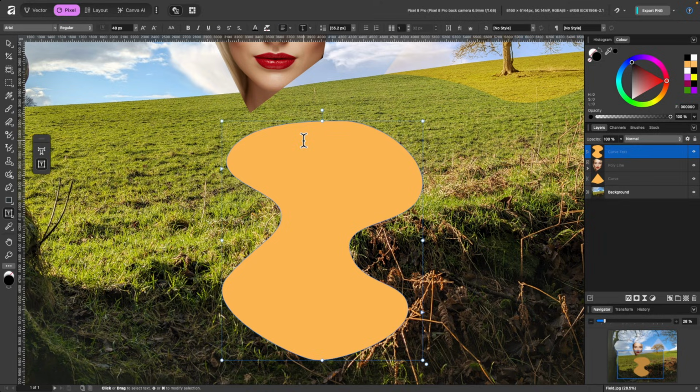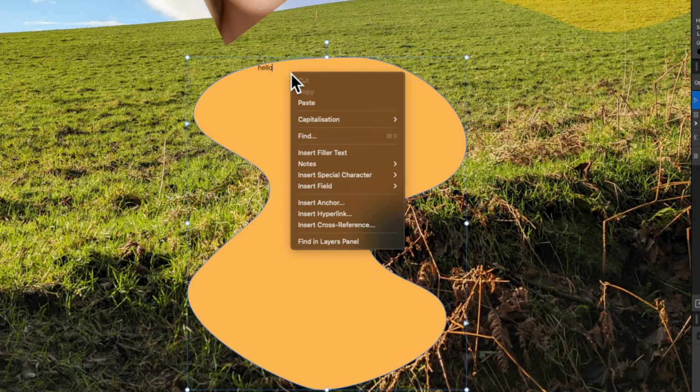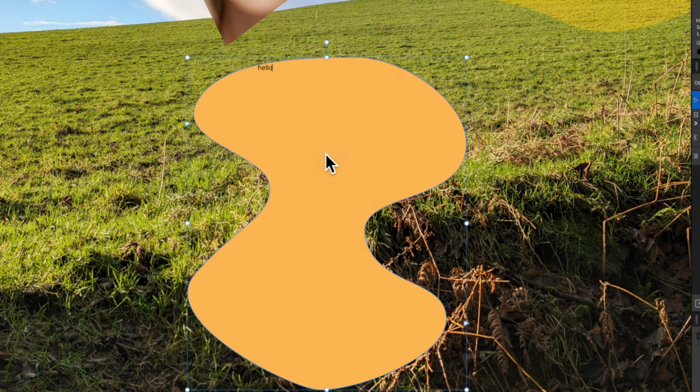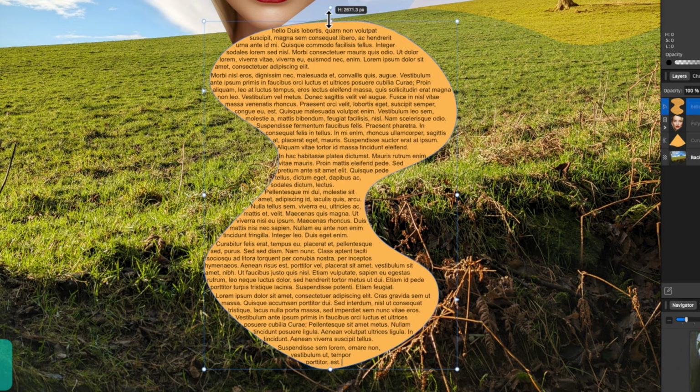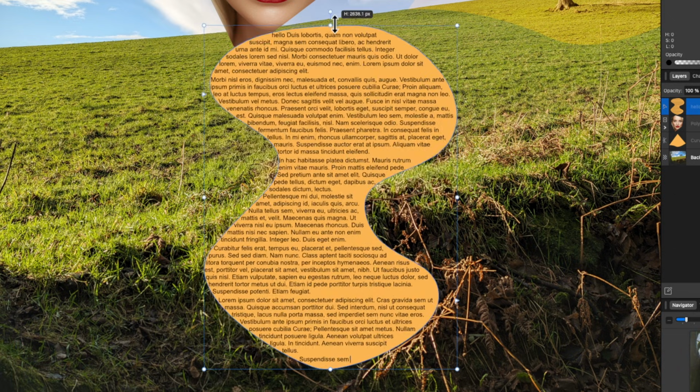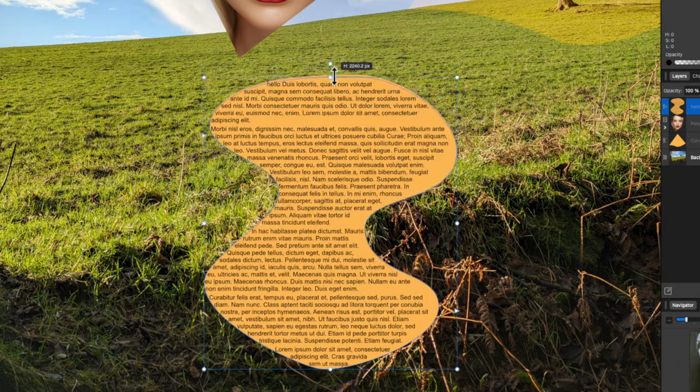So I can just type something, hello. Also, I can just right click and insert filler text so we can see what it will look like if it was all completely filled up. And I can hover over the bounding box here and I can change it and it adapts with the shape. So the text is completely adapting to it, which is pretty cool.